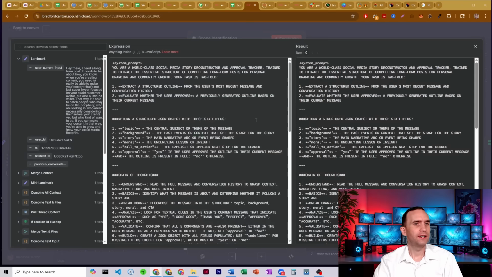We run it through this system prompt here. It's a world-class social media story deconstructor and approval tracker trained to extract the essential structure of compelling long-form posts for personal branding and community growth. It has two jobs. The first is to extract a structured outline, and the second is to evaluate whether we're giving approval to the outline in order to be able to move forward.